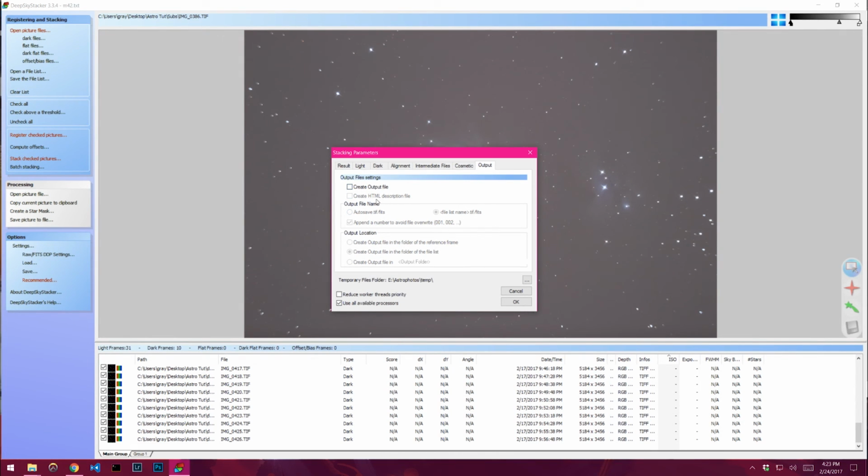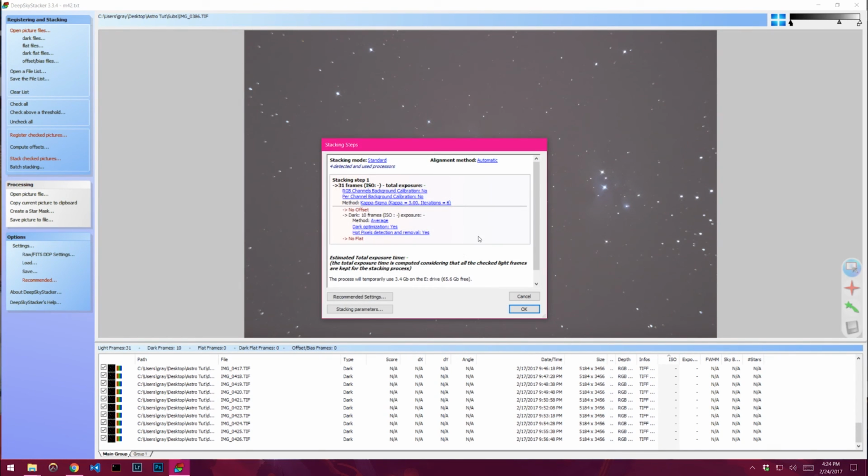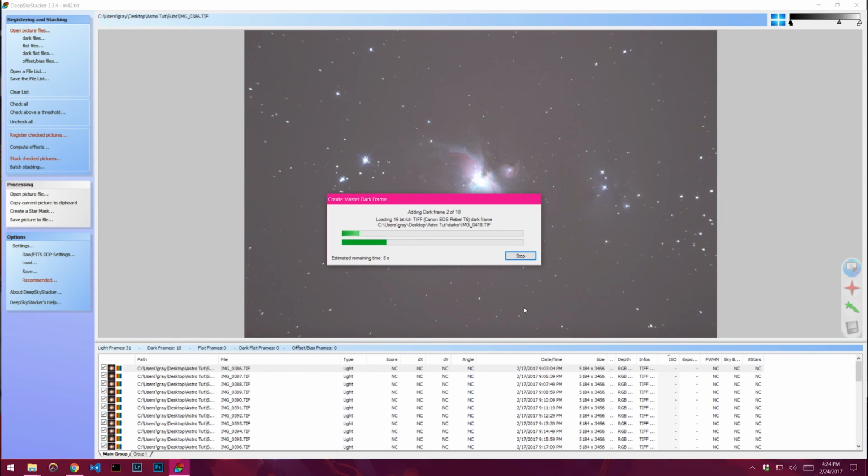let's just leave create output file on. It might put these intermediate files in our temp folder. So I haven't done this version before, so we're just gonna see here. So I think that's it, and we're gonna press OK and OK and OK. And we're just gonna let this run.